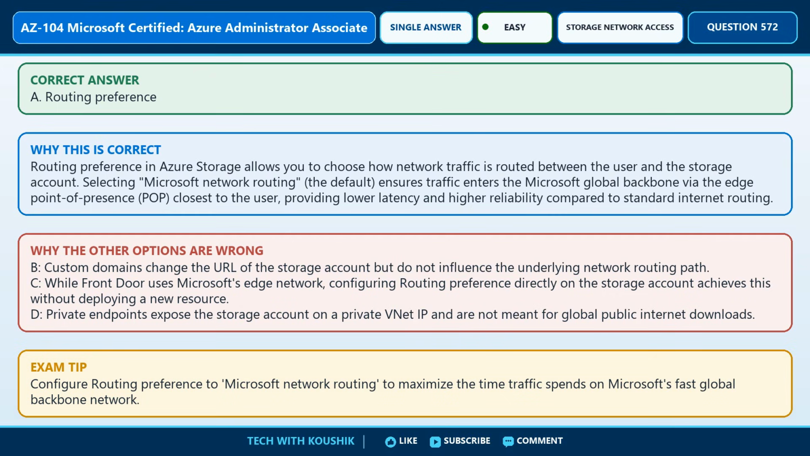B. Custom domains change the URL of the storage account but do not influence the underlying network routing path. C. While Front Door uses Microsoft's Edge network, configuring routing preference directly on the storage account achieves this without deploying a new resource. D. Private endpoints expose the storage account on a private VNet IP and are not meant for global public internet downloads. Exam tip. Configure routing preference to Microsoft Network Routing to maximize the time traffic spends on Microsoft's fast global backbone network.